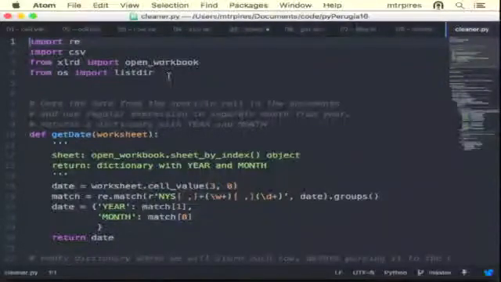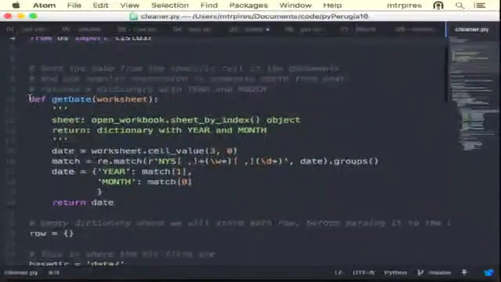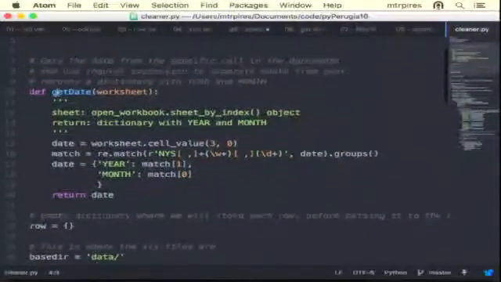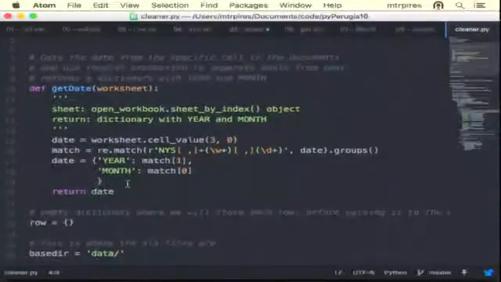And it has all of the imports. So let's take a look at the file now. Import regular expression, okay, check. Import CSV, check. From xlrd, import open_workbook, check. From os, import listdir, check. Here I'm defining first this function to get the date, because I'm going to use it later on in the file. So I get the date using this regular expression, and I save the dictionary.